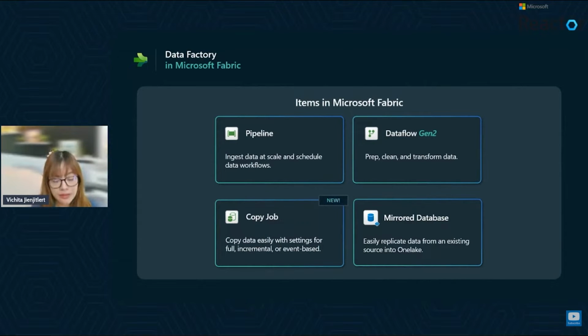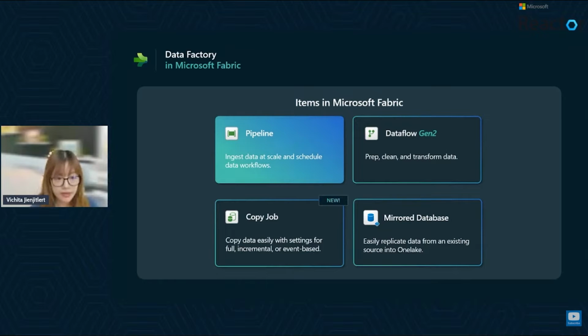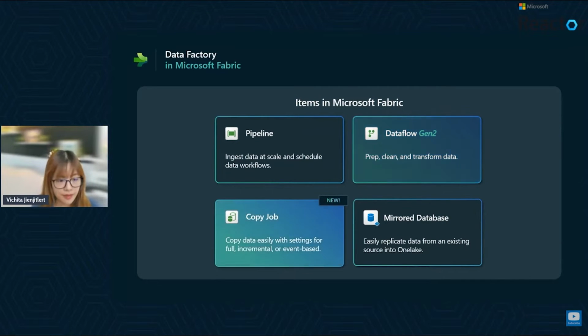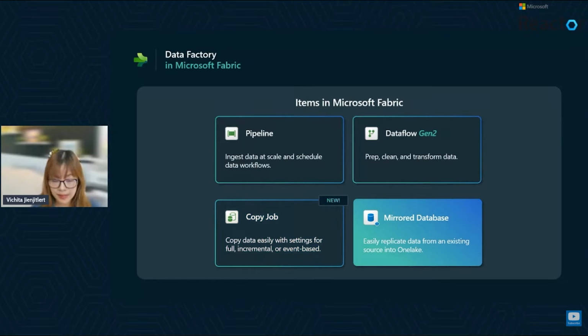So let me introduce and highlight a few of the items that you will see in Data Factory in Microsoft Fabric. When you open up your Data Factory on Fabric, you will see these items. First, you have the data pipeline to help orchestrate your end-to-end data integration flow. Next, you have the Dataflows Gen2, which would help you prep, clean, and transform your data. We also have the copy job to help you move your data easily. And lastly, we also have a mirror database to easily replicate all your existing sources into OneLake.